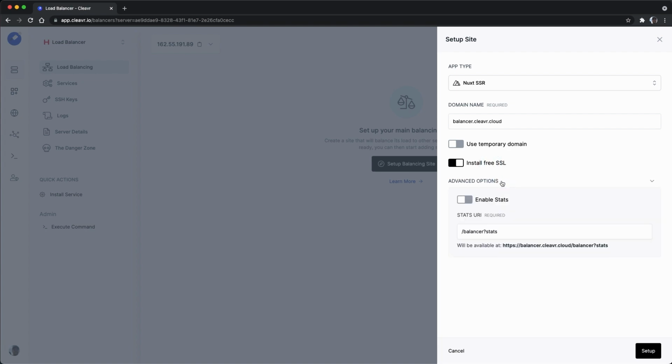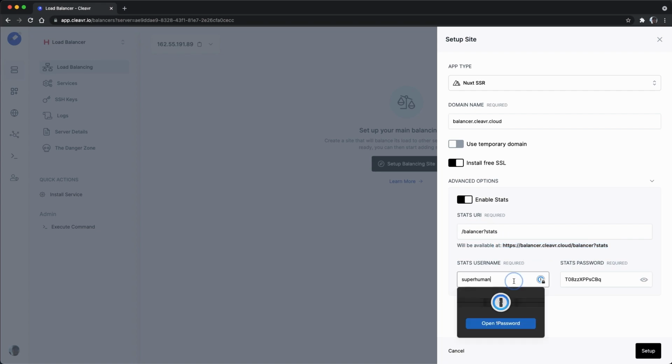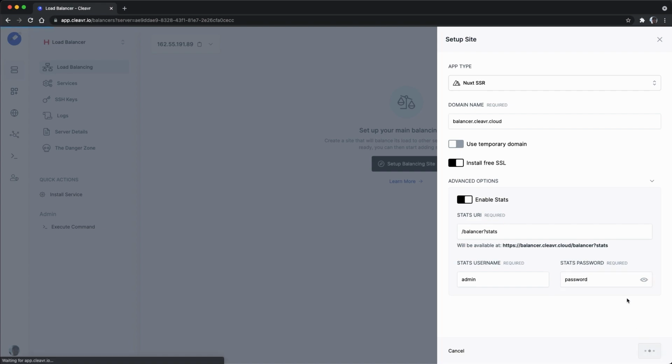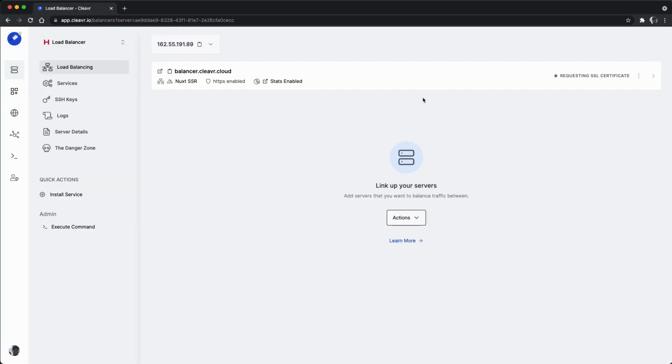And under advanced options, we have the option to enable stats. This is something that HAProxy provides. They have a stats page. You can see information about the load balance server. And it will be available at this URL provided right here. And it will also be behind an auth gate. So we could select a username, and I'm going to type in admin, and password will just be password for this one. And then click on Setup, and that's going to create that site on the load balancer.